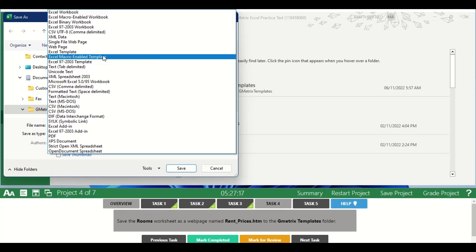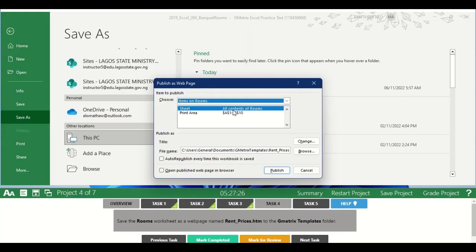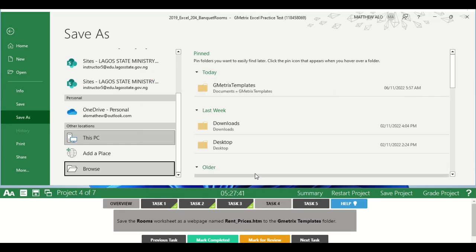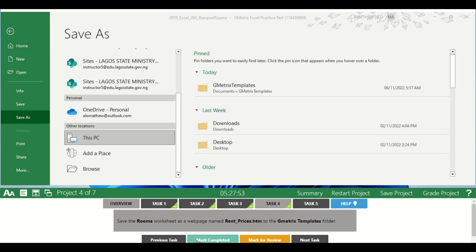Then the save as type is web page. So save as type web page, and publish. Select all contents of rooms and publish. Okay, that's been done. And click mark completed. Task 4 mark completed. Okay, and task 5.